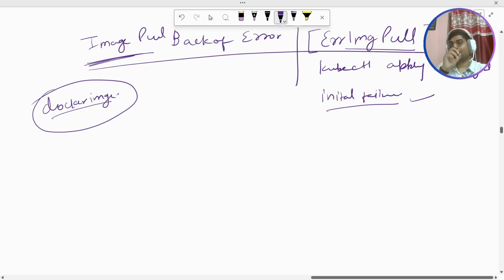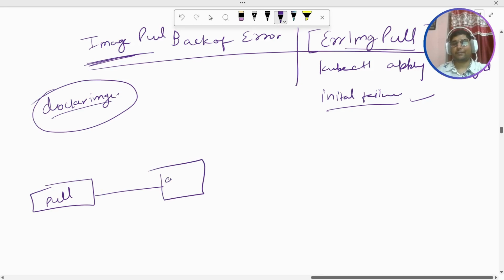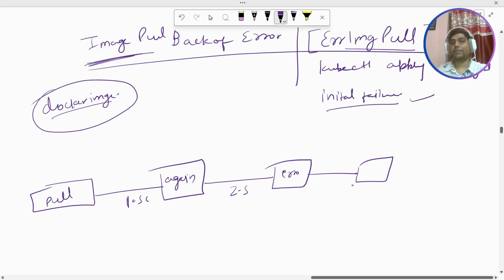So basically what is going to happen is, let's say the first time Kubernetes tried to pull the Docker image, it gave an error. So Kubernetes is going to try again, right? Let's say it tried after 1 sec. Again it gave an error. So this time Kubernetes is going to try after 2 sec. If again it gave an error, Kubernetes is going to try after 4 sec. This time is going to be increasing, and this increasing delay between each retrial is known as BackOff, as I explained previously.